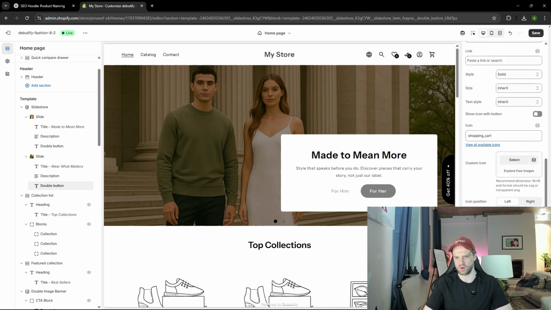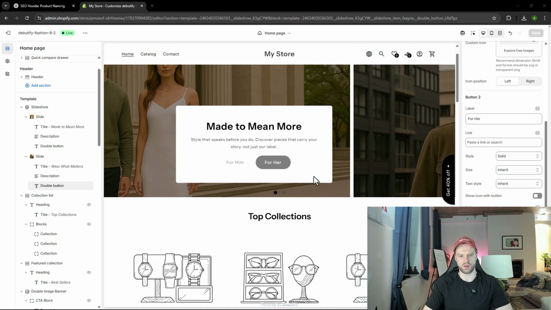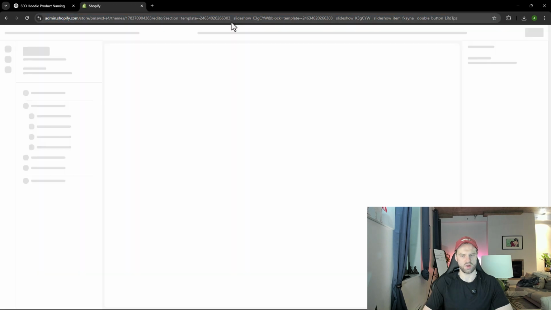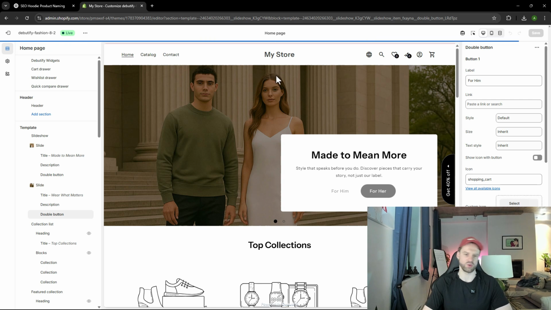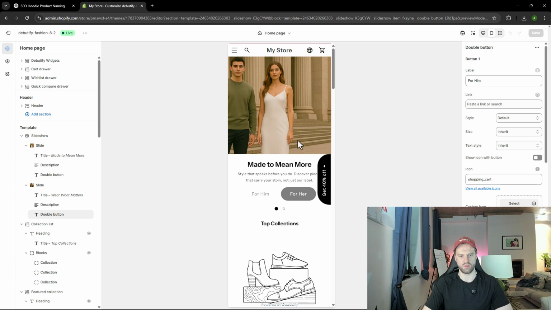Guys, help me out. Where is the button number? Okay, here it is for her. There you go. And let's save that. Awesome, guys. Let's just refresh this. And I want to see how that looks on mobile, guys. Because when you're doing stuff on Shopify, make sure you always switch between mobile and desktop to make sure there aren't any big differences. So mobile looks honestly really good.